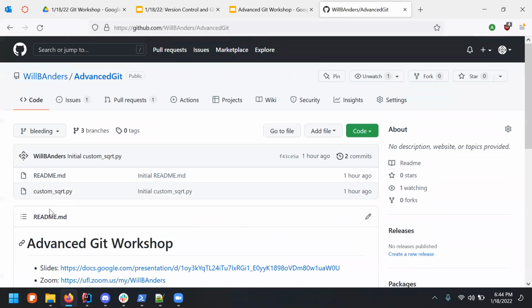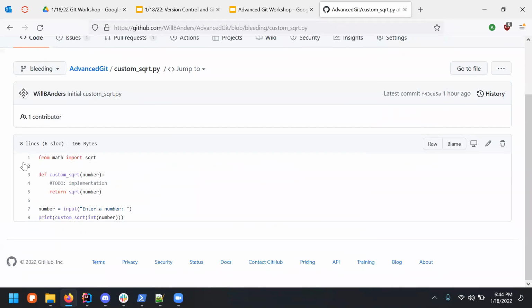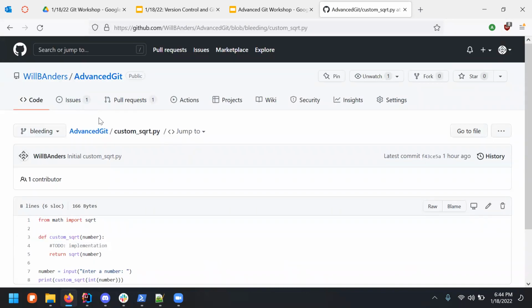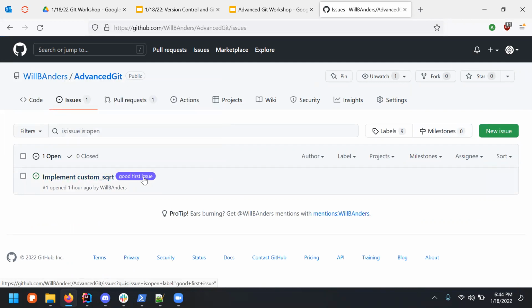Basically what's going on here is that we have this custom_square_root.py file that's doing this custom square root behavior, right? You can see we enter some number, we call custom square root on it, and the implementation is a to-do, but we just let it do the normal math square root for now. If you were around last week, then you'd know where this is going. So in issues here, we have custom square root, also a good first issue.